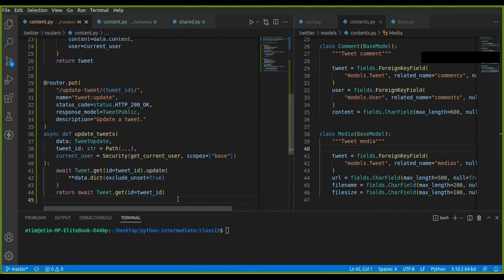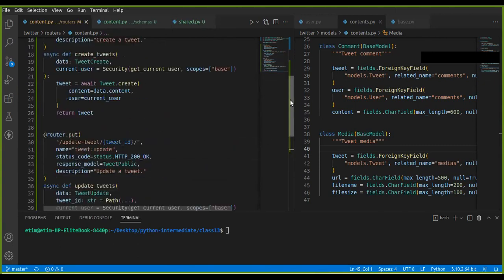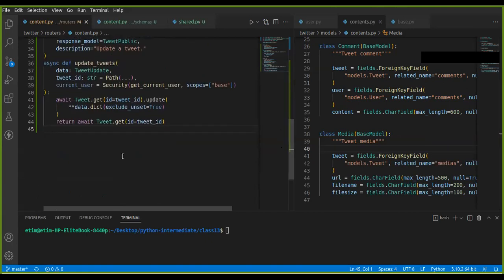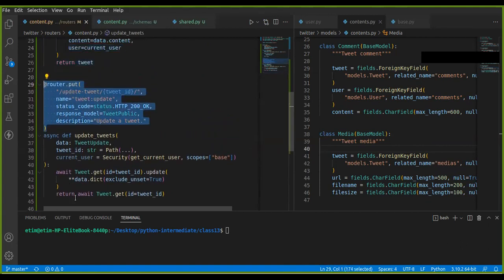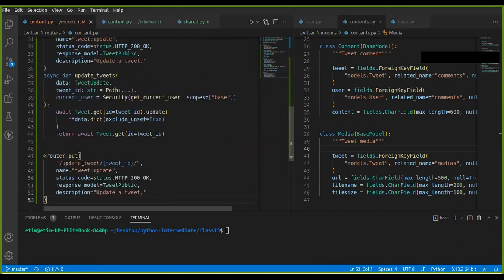Okay, no other question. The next thing we're going to do is create a delete endpoint, because we should be able to delete a tweet as well. To do that, we'll do a little bit of copy and pasting. Call this endpoint delete tweet. Then you should accept the delete request. And it shouldn't return any response.